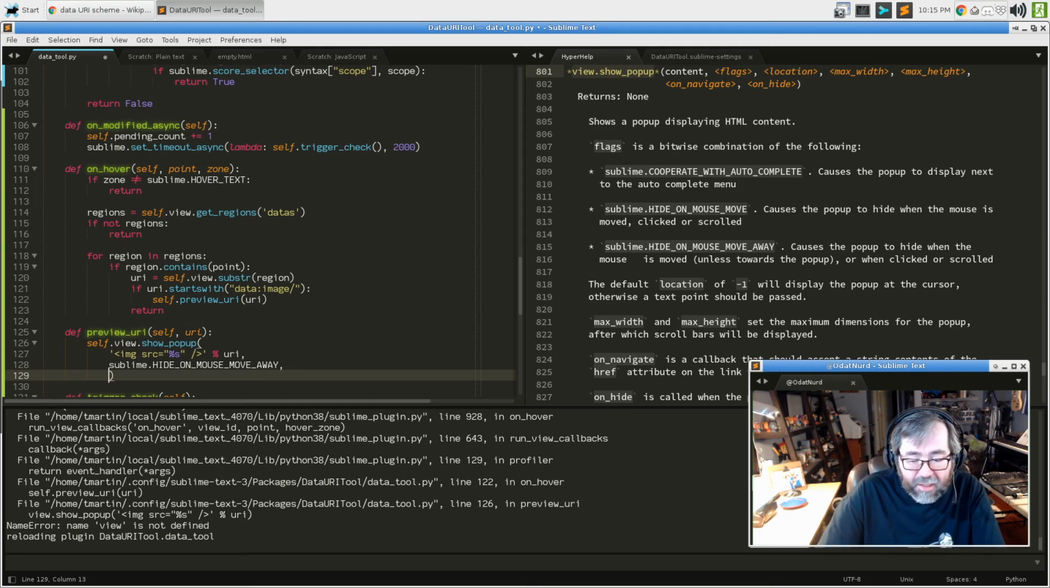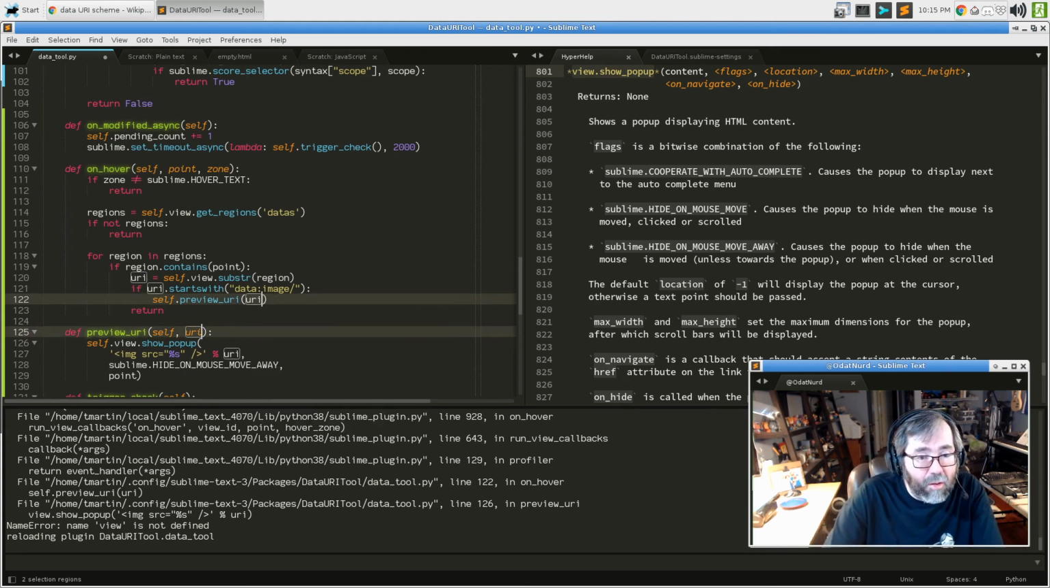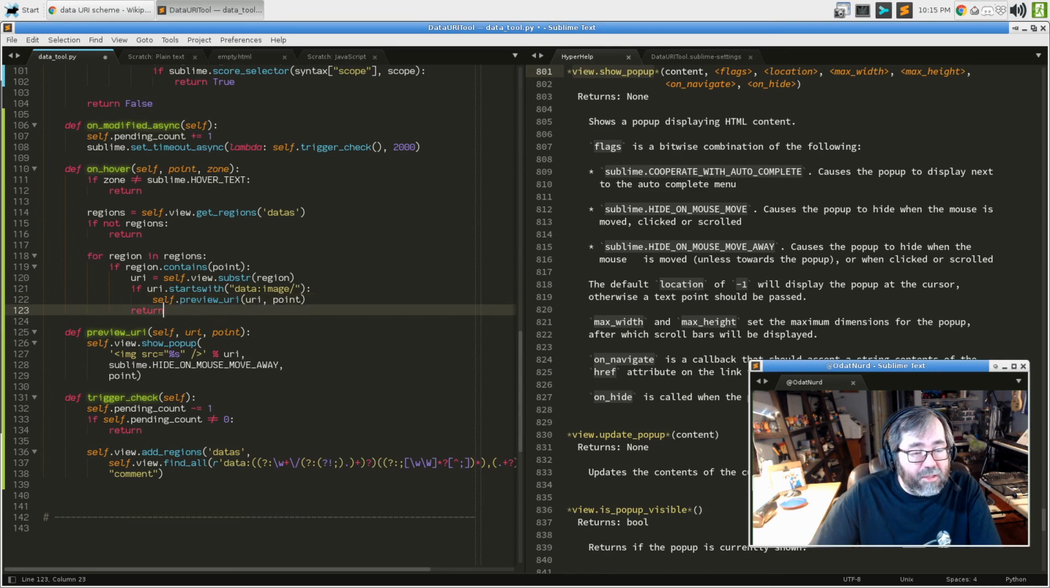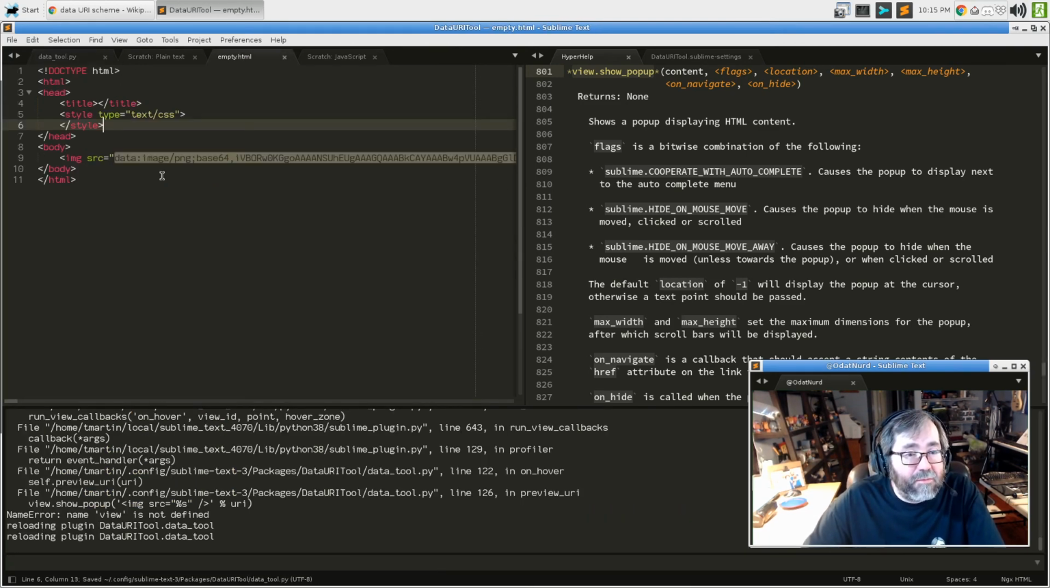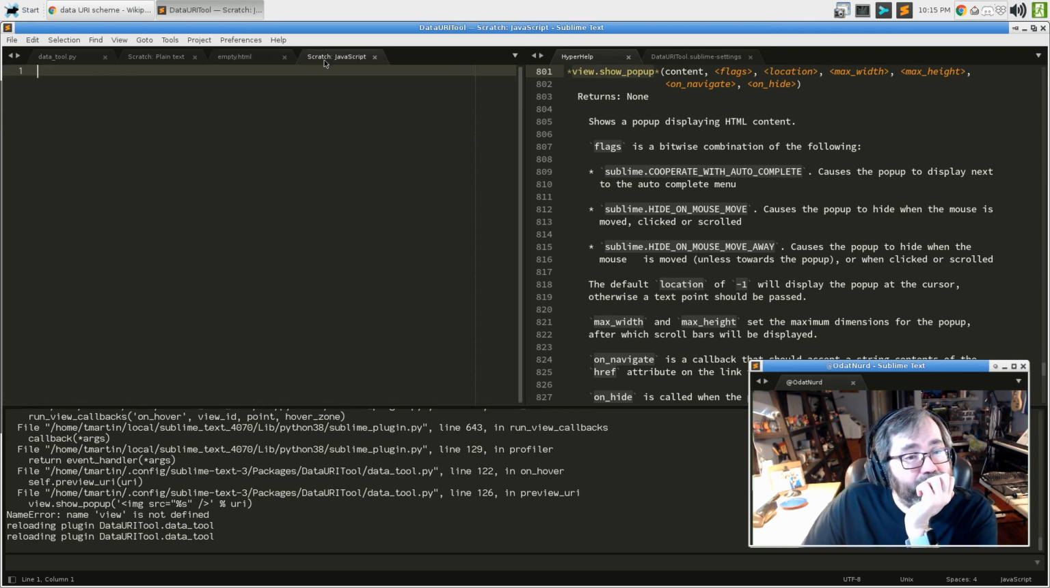So we're going to need to do a little bit of this. I guess we should probably do it this way, to give us the actual point where this thing is going to be hovering. We don't care about max width, max height, on navigate, or on hide. Alrighty. Cool.